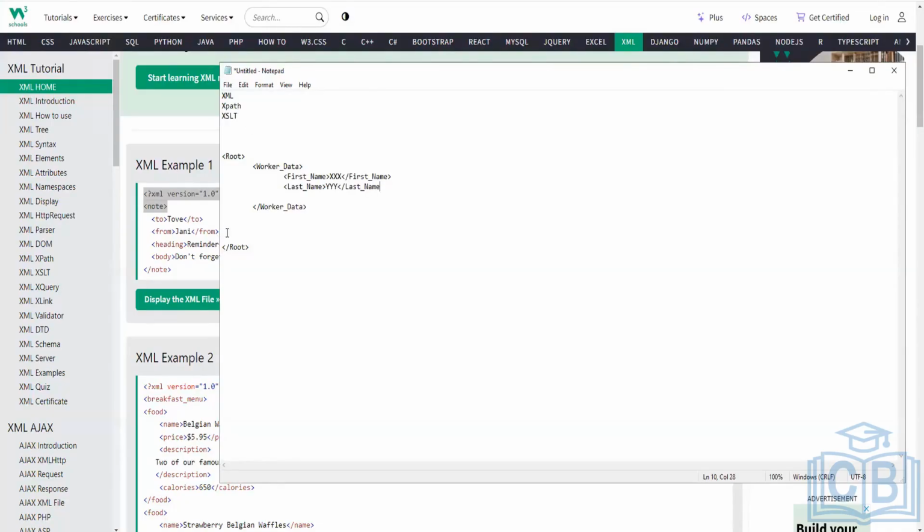This is how XML works. There can be just one root node in one XML, and for that root node there can be multiple child nodes. And in that child node there can be multiple child nodes of that. For this node, this is the parent node. And this is a child node for worker data. This is a child node and this is the parent node. This is also the root node.